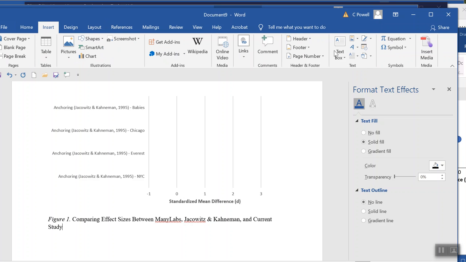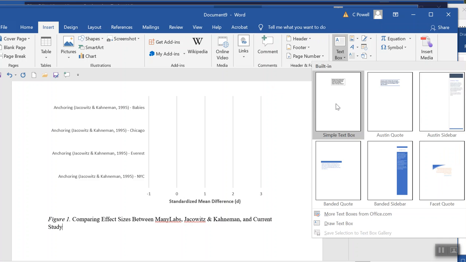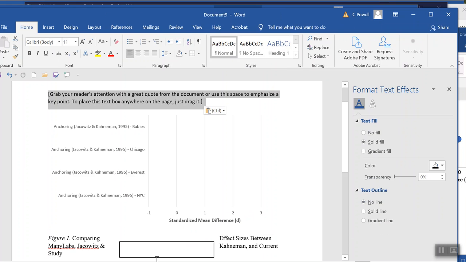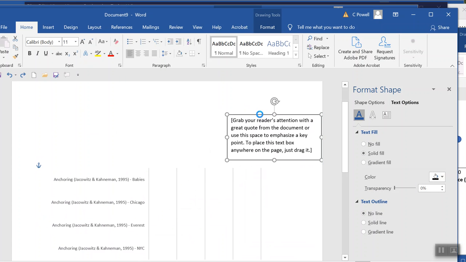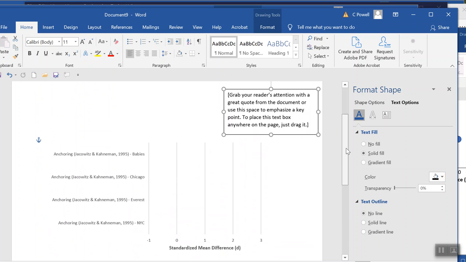So the way that I would do this is I would create a legend by inserting a text box. Ooh, come on, text box, work with me here. There we go. That's a great start. And I'd make that my legend.